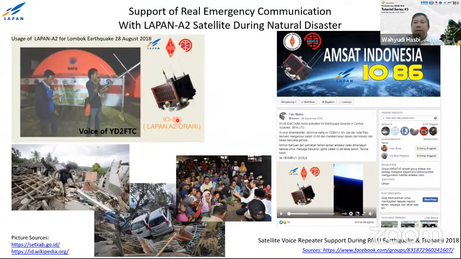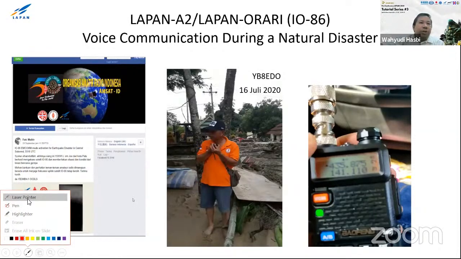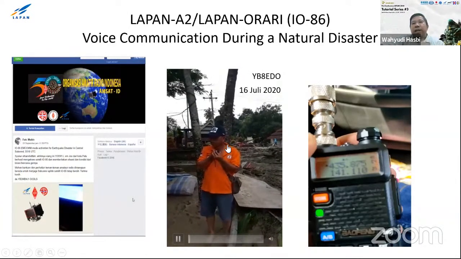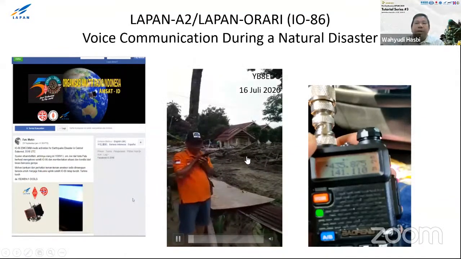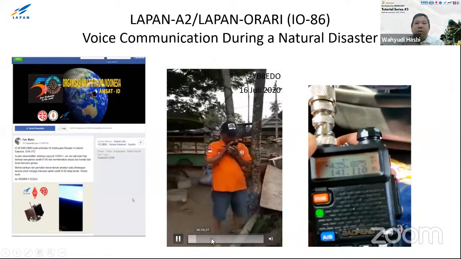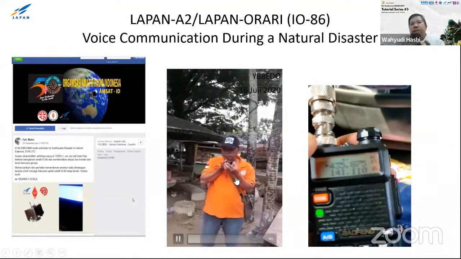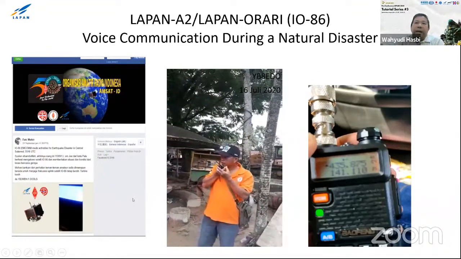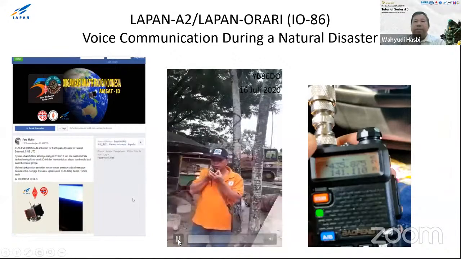one more I want to show you, this is a very recent problem. So this gentleman only used a handy talkie, like I mentioned to you, during the big flooding in the Sulawesi area. So this gentleman made voice communication using his handy talkie, repeated by our satellite, and it can be heard by any other amateur radio within the range of 2,000 to 3,000 kilometers.